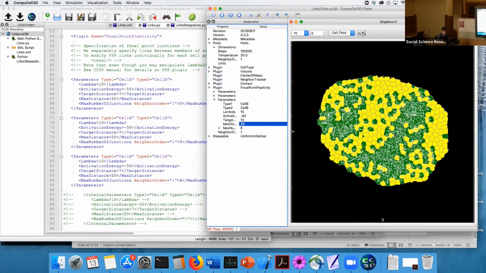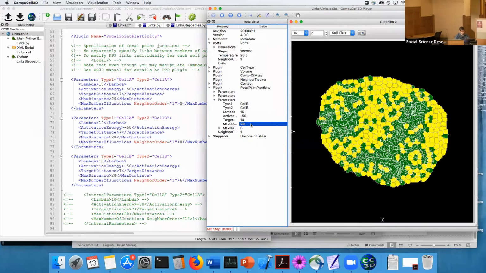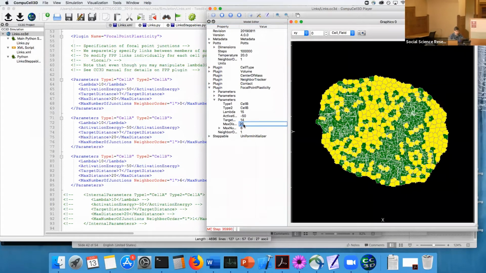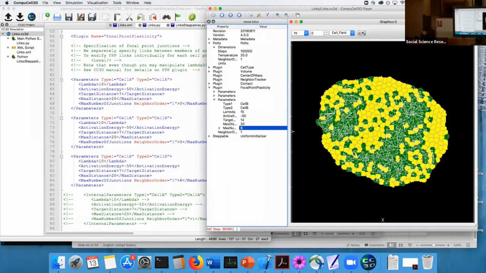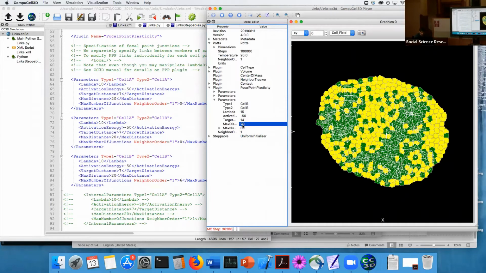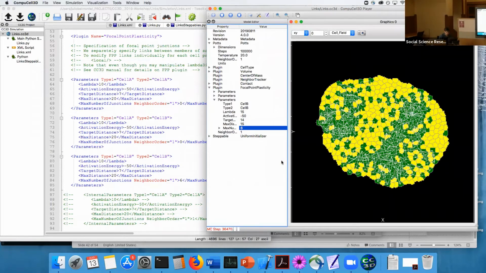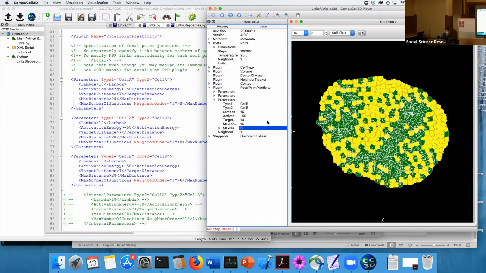Of course, here the cells cannot really go up because they are meshed in. But one thing that you can do is change this maximum distance, instead of 20, to, let's say, 15. And this will make the links more prone to breaking, and you can have more remodeling of your system.